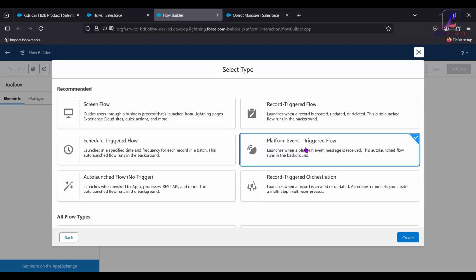You fire an event from LWC. Are you aware of LWC components? No. Okay. LWC is basically the coding base of Salesforce. I will be showing you LWC components in future. Okay, so this is a secret topic then.